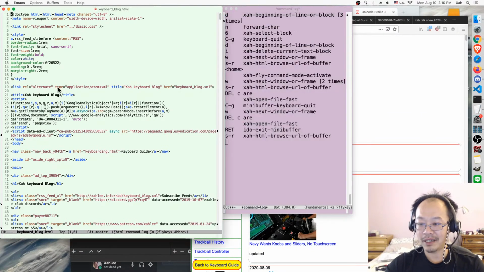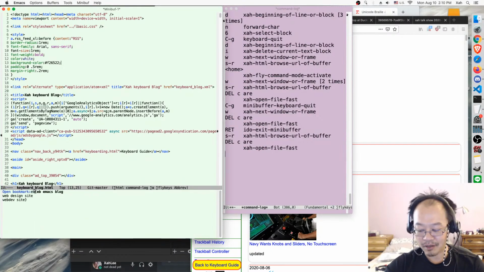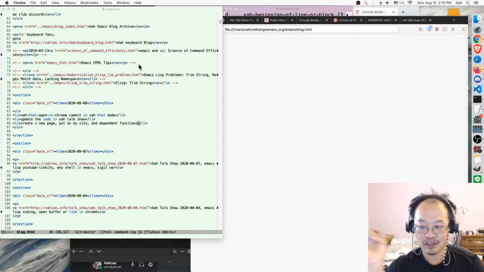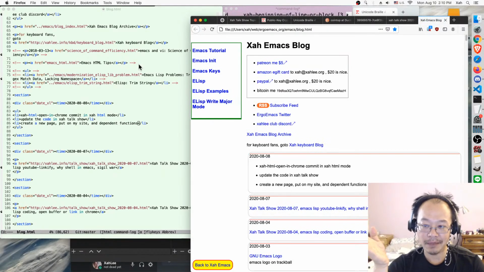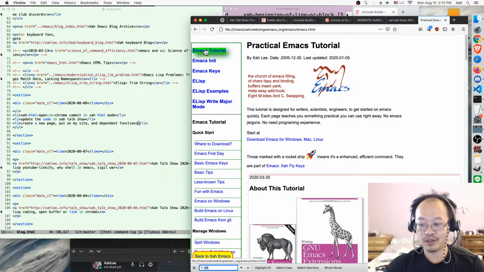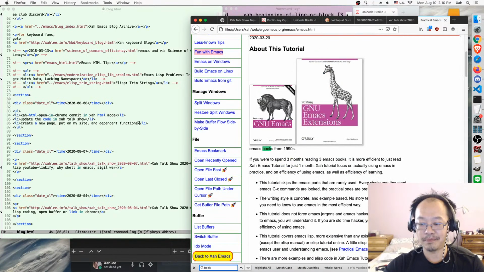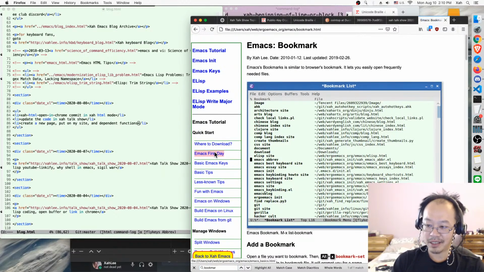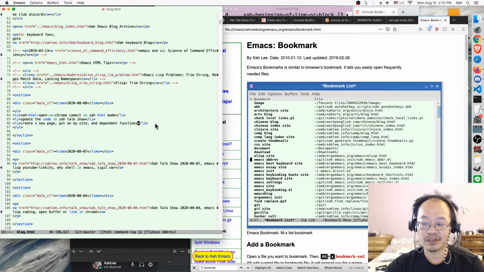So what did I just do? Basically, Emacs bookmark. Let's go to my Emacs blog. Okay, show in browser. So here's my Emacs blog. Go to my Emacs tutorial. Search for bookmark. It's bookmark. So you can see I have a tutorial on Emacs bookmark. It looks like that. I can show you.